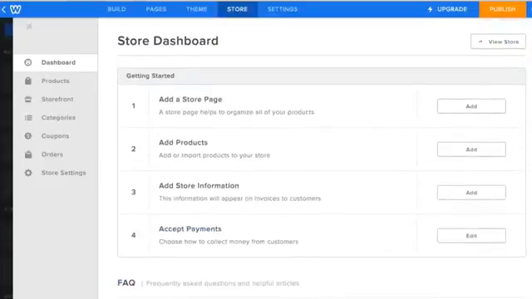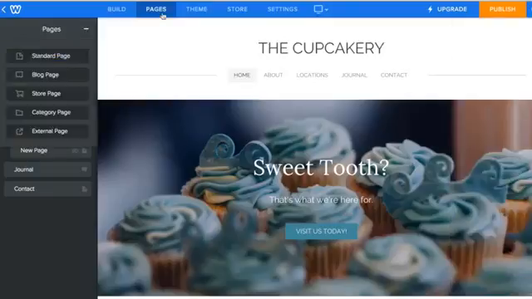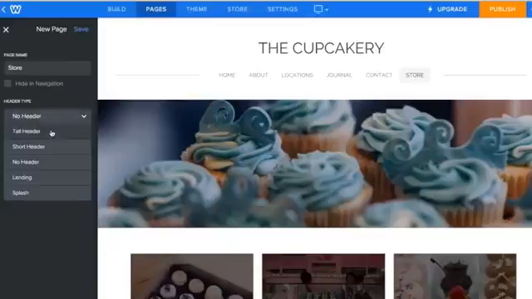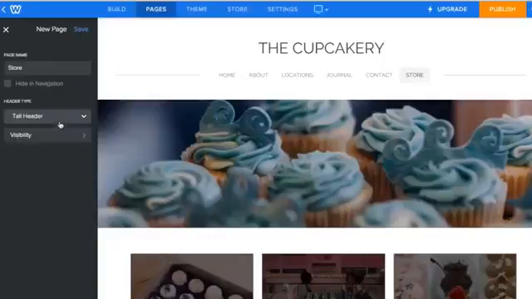Okay, so the first thing I want to do, like it says, number 1 on the list, I want to add a store page. So I can click this add, and it takes you to the Pages tab. If I didn't click that button, I could have just clicked on the Pages tab, that's fine. So I want to go ahead and click on the store page. I could rename it. Right now I'm just going to leave it named store for the sake of ease. I could also change the header type. I could have a tall header, a short header, whatever kind of header I want to have. We'll go ahead and leave that for now.